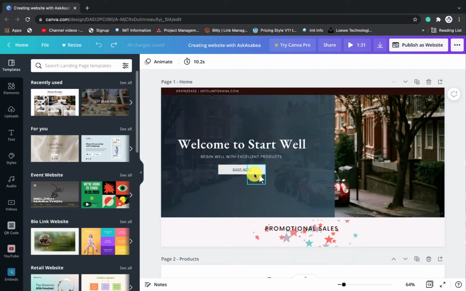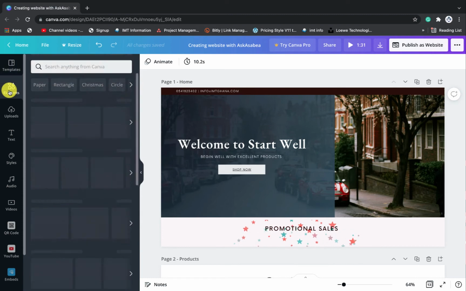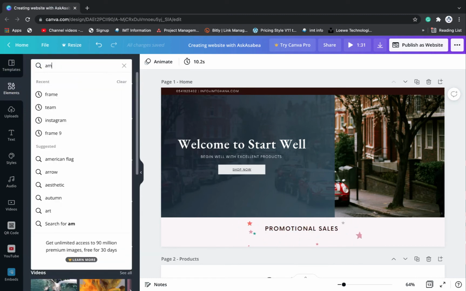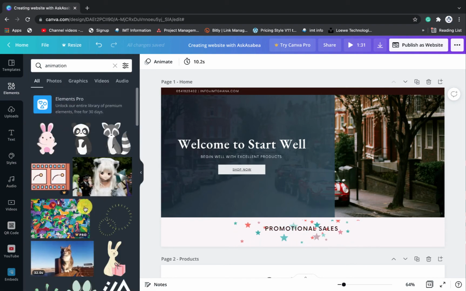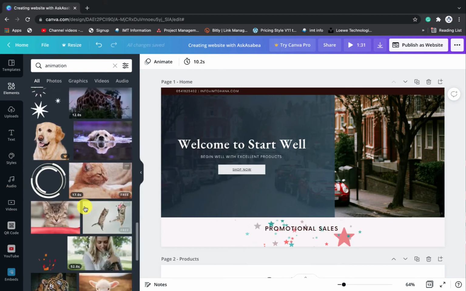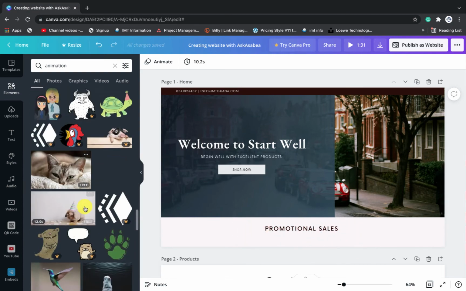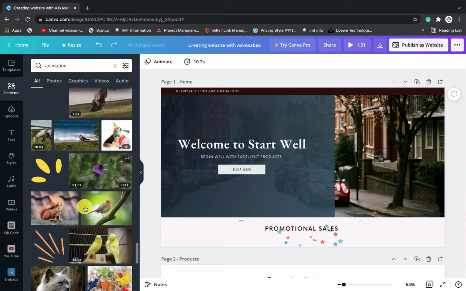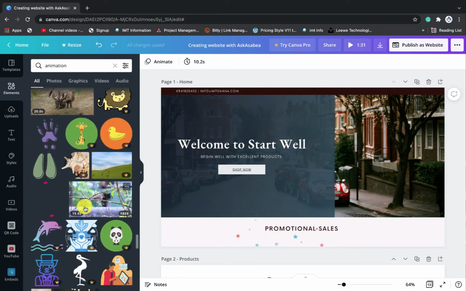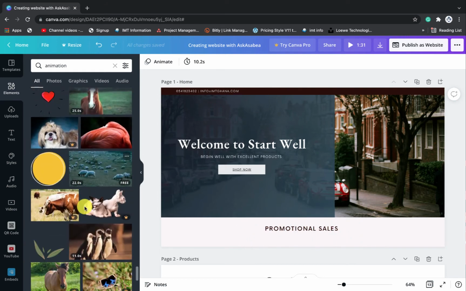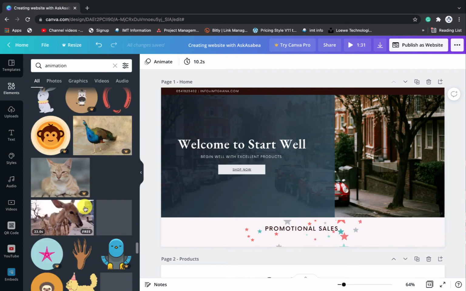So we have this animated button here. Let's see how we can break that in. So let me just take that off. Then we are going to go to elements, and we're going to do animation. So animation, you can scroll till you find that animated click. We want people to click on this button, so we're going to animate it so that they can easily know that you have to click on that button.